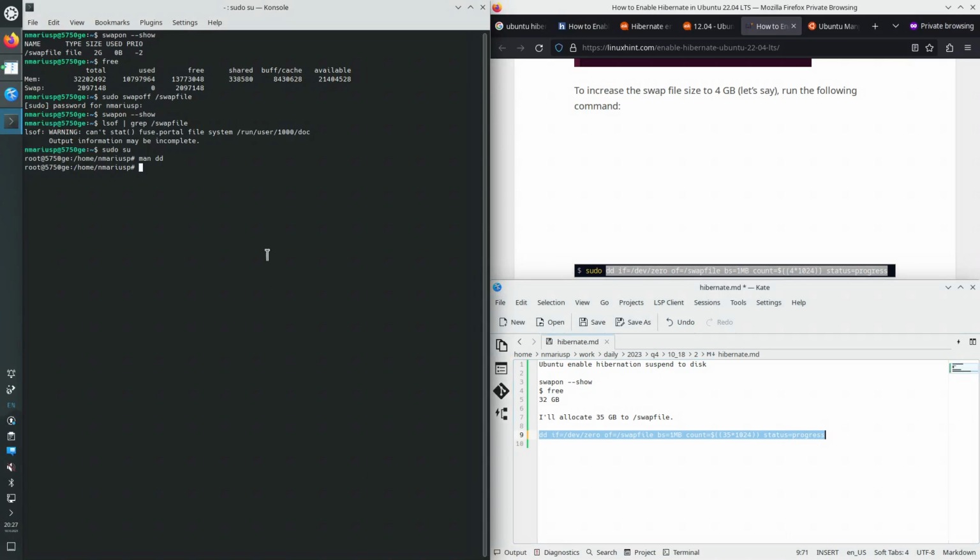Okay. Start. Okay, I'll be back in a second. Okay, so dd has copied 35 gigabytes, so that's 35 times 1024 times 1024 times 1024 bytes from the device /dev/zero, which only contains 0, so the byte 0, and then to the /swapfile.